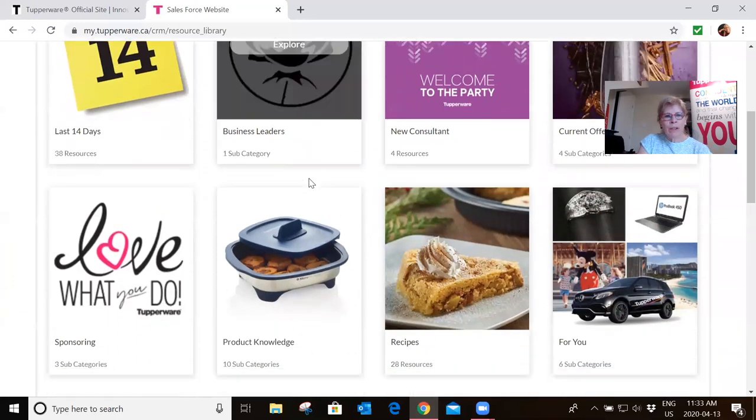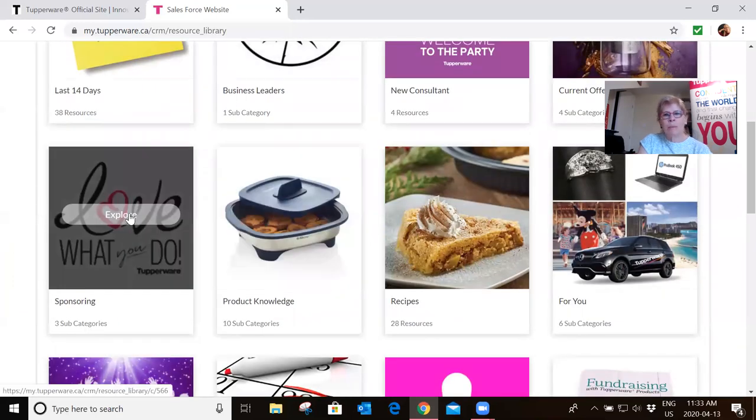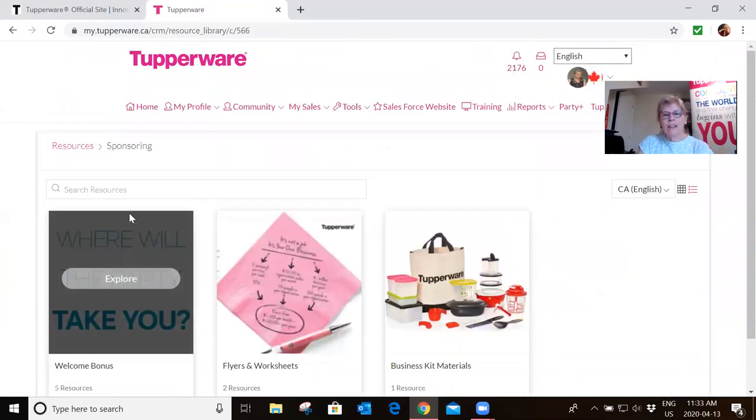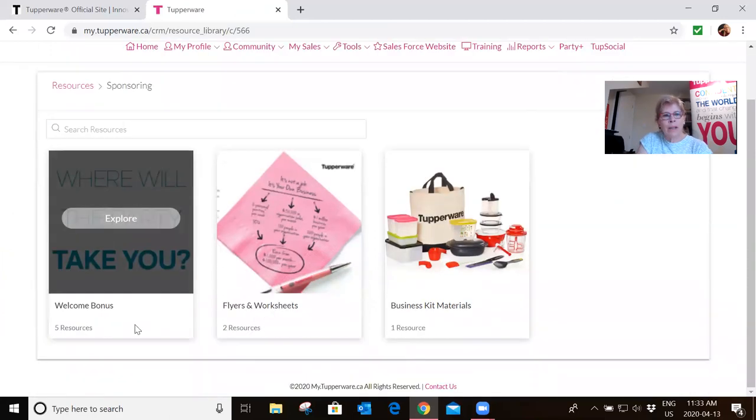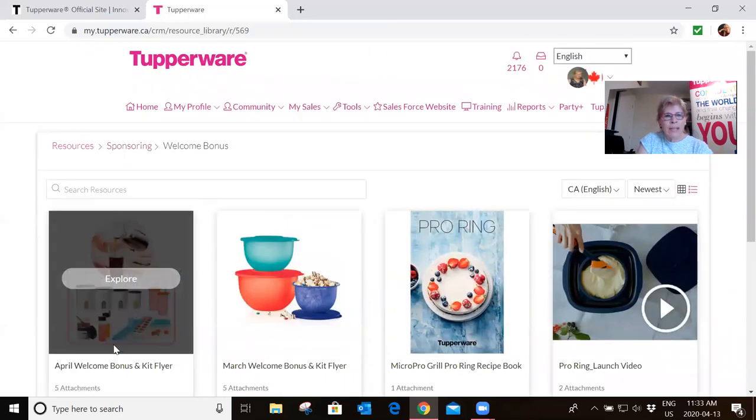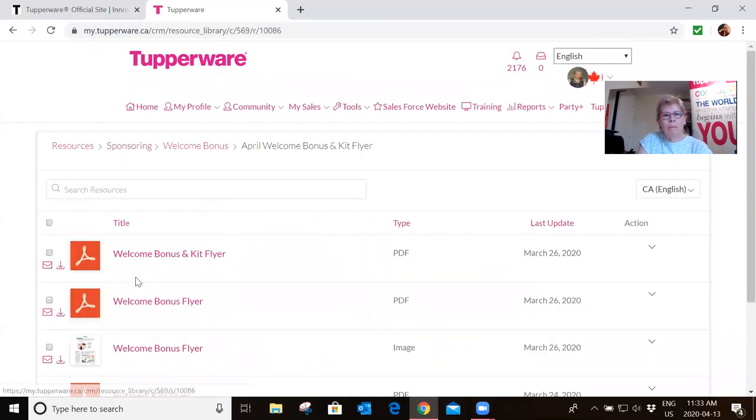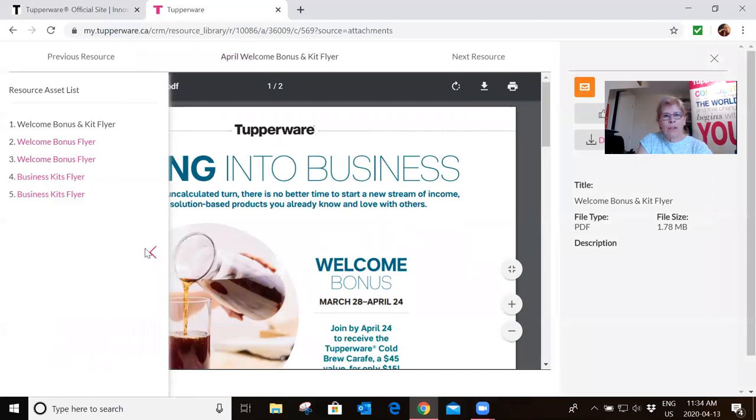And now we're going to have a look at the sponsoring. Now, this is a term that we use for when we ask somebody to join our team. You will also hear it referred to as recruitment. But what this section does is it allows you to see the welcome bonus for the month you're in. And when you click on here, it will actually open up a window for you.